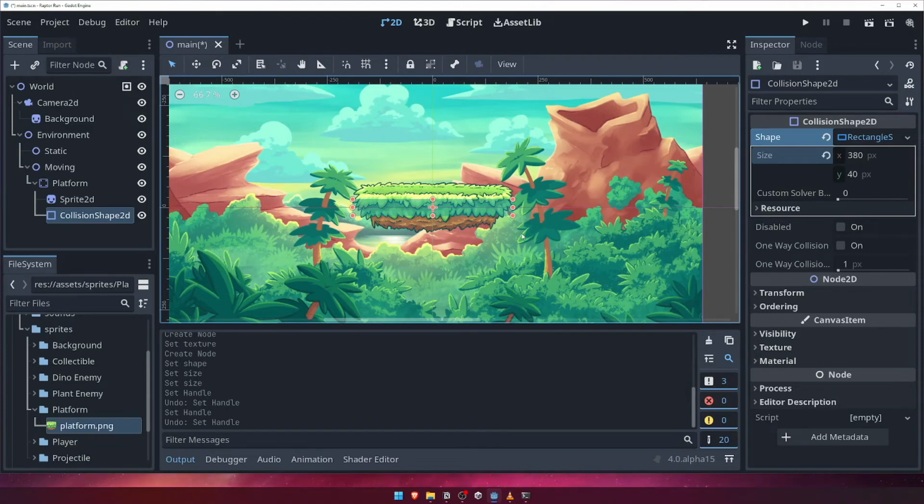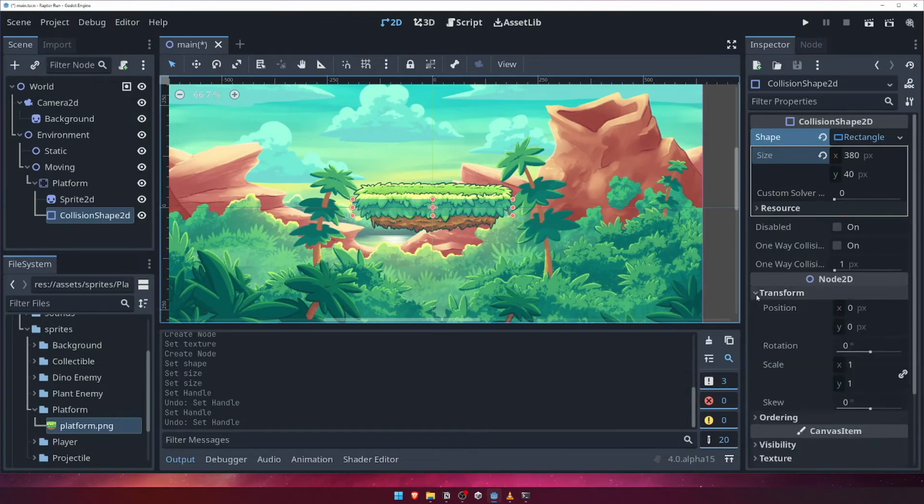We can easily fix this by expanding the transform section and modifying the Y value. Let's give it a value of negative 20 to move it up a little. This won't move it right to the top of our platform image, but don't worry, we don't actually want the collision shape to go right to the top, because we want it to look like our raptor is standing on the grass, not hovering above the platform.